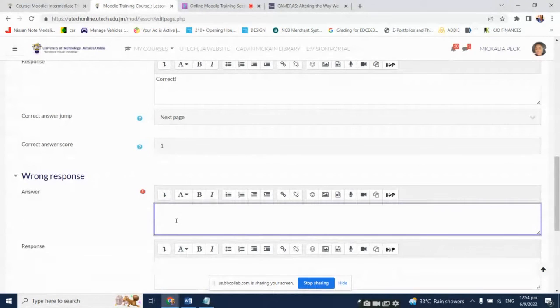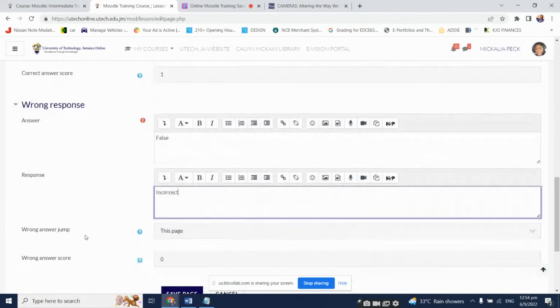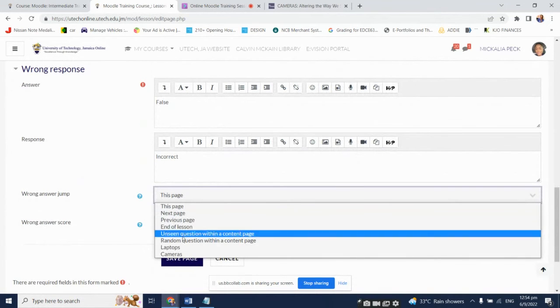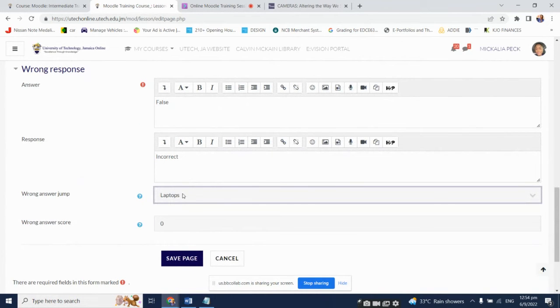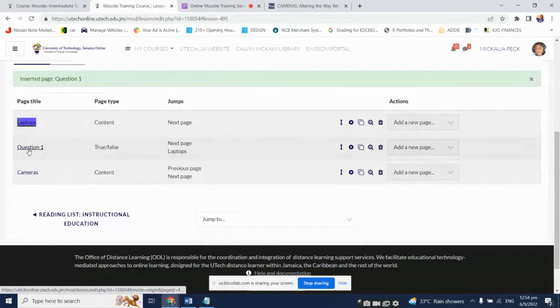Wrong response is false. If they click on that, the feedback is incorrect. And the wrong answer jump. You want them to revisit the page that speaks about laptops so that they can see what the correct answer is and to reattempt the question. And of course, the score for the wrong answer is going to be 0. Good. We're going to save this page, and you can see it appears after laptops.